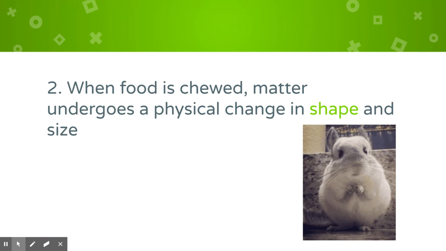When we chew food, that is a change in shape and size. We're making food smaller so our body can actually process it and digest it easier.